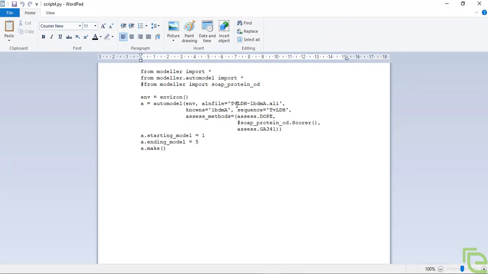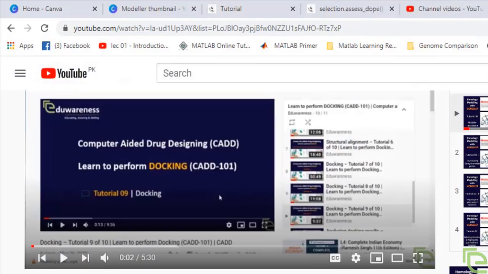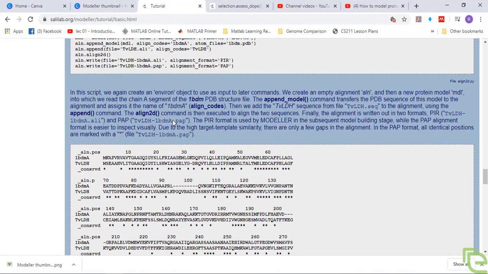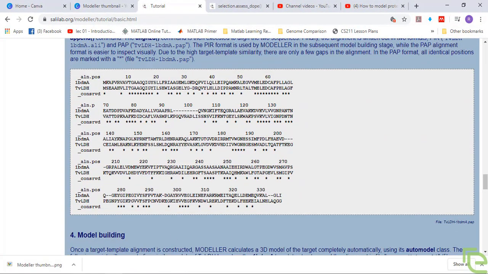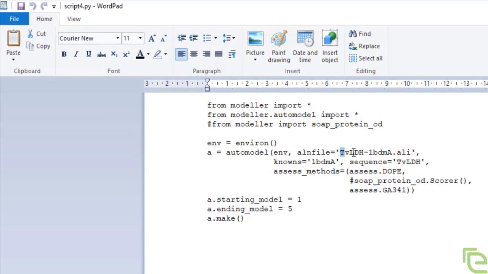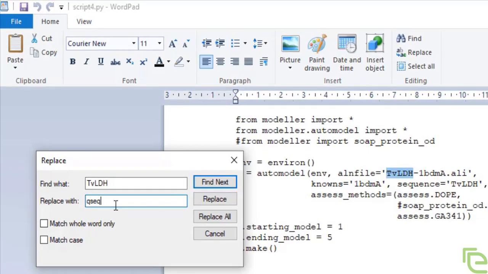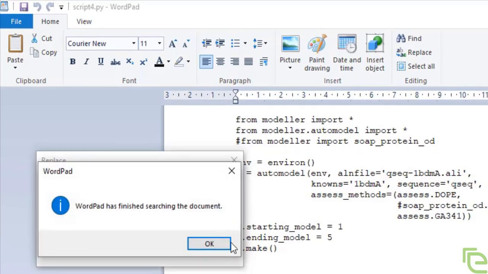So we'll replace tvldh with what we have been doing in previous videos. Tvldh is being used in this tutorial, but we have used our own file, and as you know, tvldh was replaced with qsac. So I will replace it with the query sequence qsac, replace all.